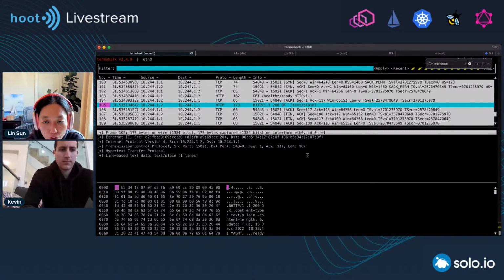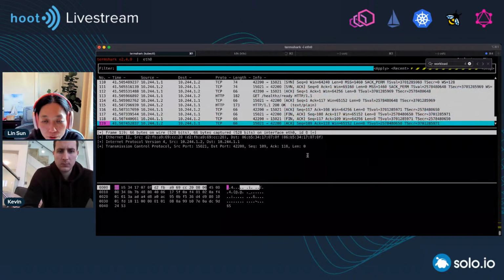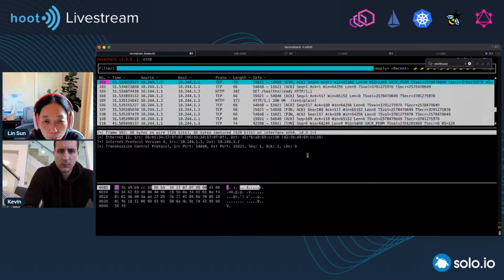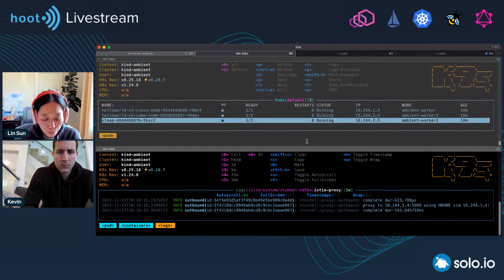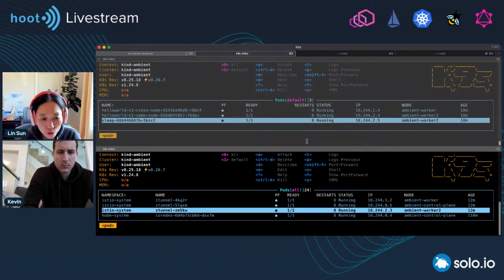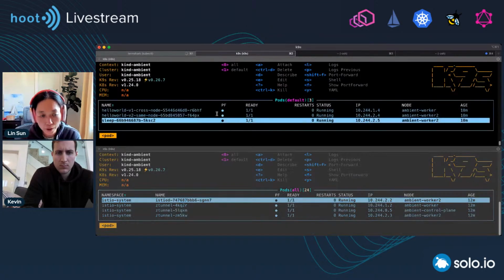So for instance, all right, this is the end. So let's scroll back a little bit. This TLS 1.2, I believe, is back to the control plane. So 29.254, that should be the Istio control plane, I believe. Istiod. I think it's the control plane.